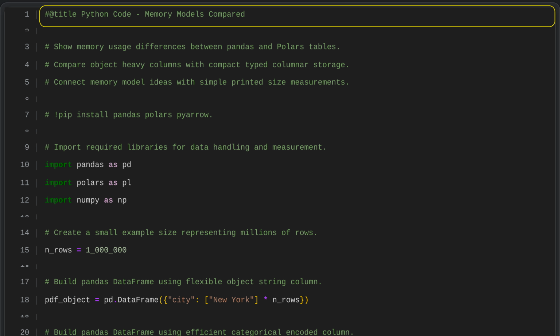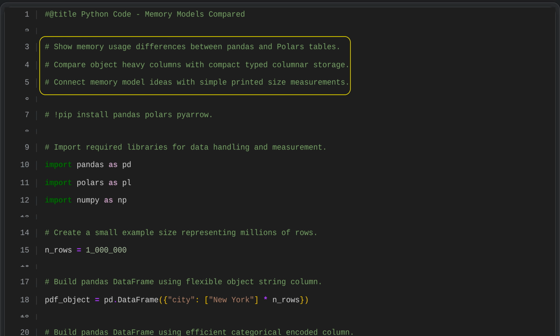Python code, memory models compared. We want to compare how much memory Pandas tables use versus polars tables, focusing on how object-heavy columns differ from compact, typed columnar storage. By looking at columns that store many Python objects and contrasting them with columns that use efficient, fixed data types, we can see how the underlying memory model affects usage. To make this concrete, we will connect these ideas to simple printed measurements of table sizes, so you can directly observe how different storage approaches change memory consumption.